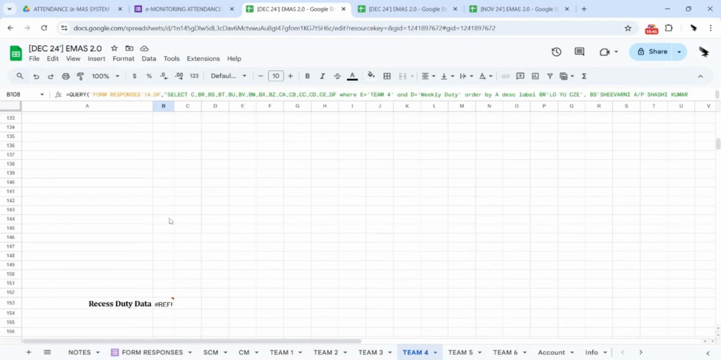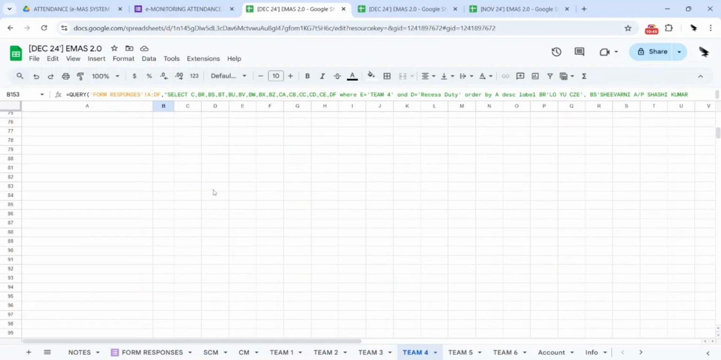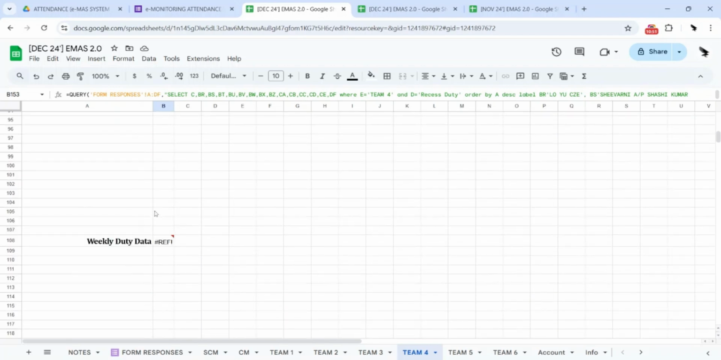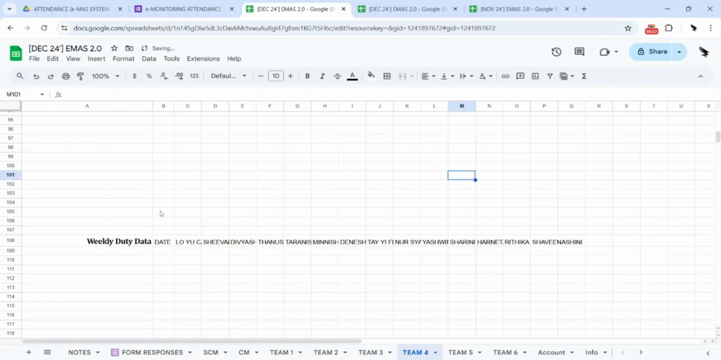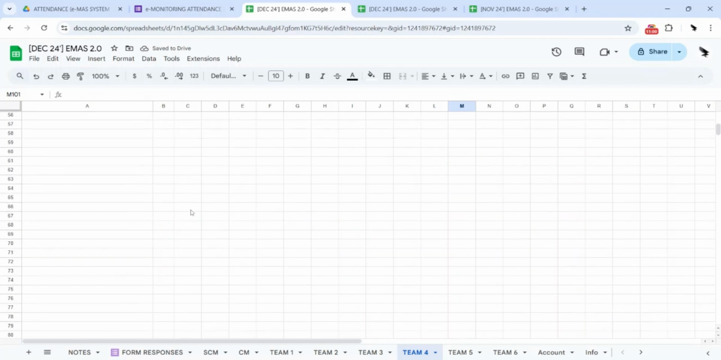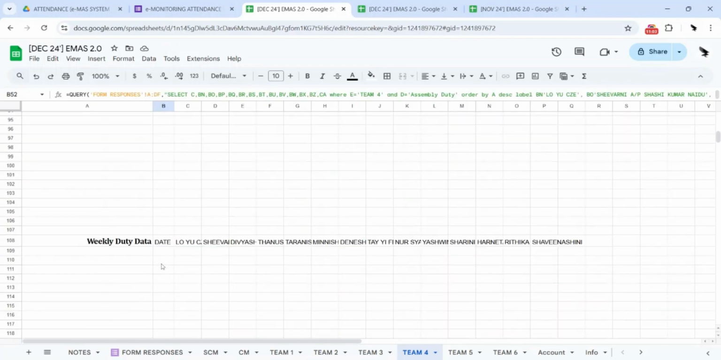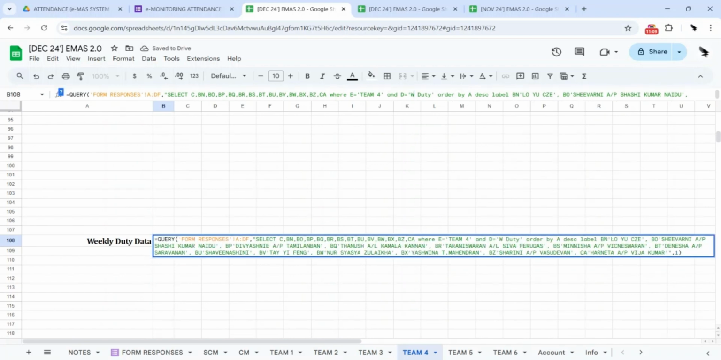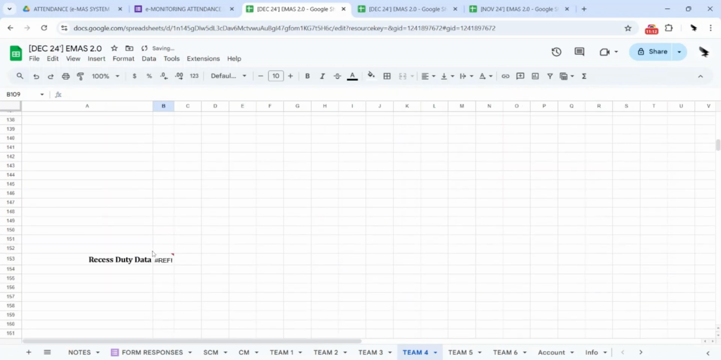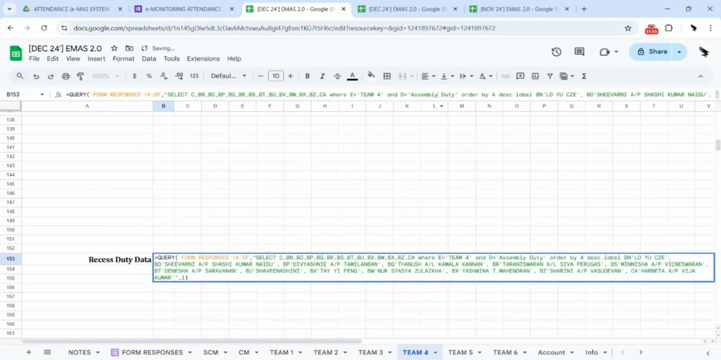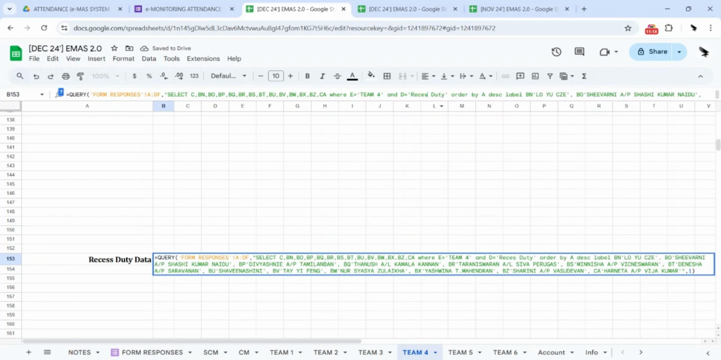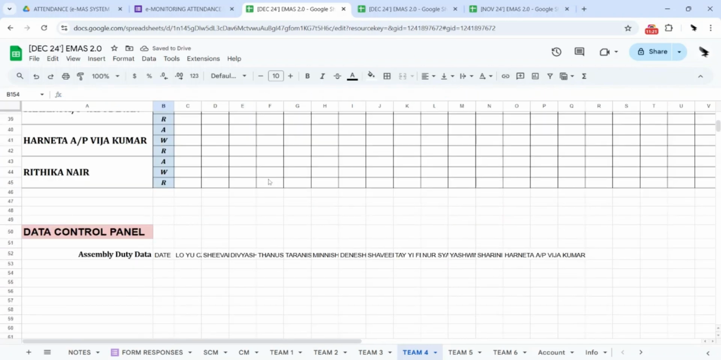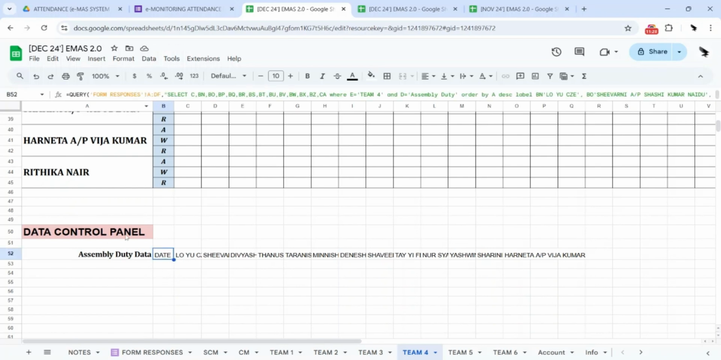And for the weekly and the recess, you need to do the change also. Normally you can do this one by one, but it will take more time. So I just copy and paste and then change the assembly to weekly. Settle. This one also copy and paste, then change the assembly to recess. Settle. So this is how we change and arrange the data properly for the data control panel.